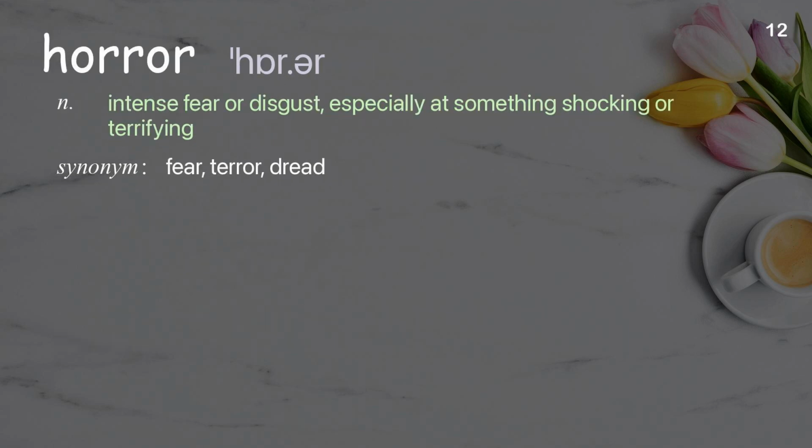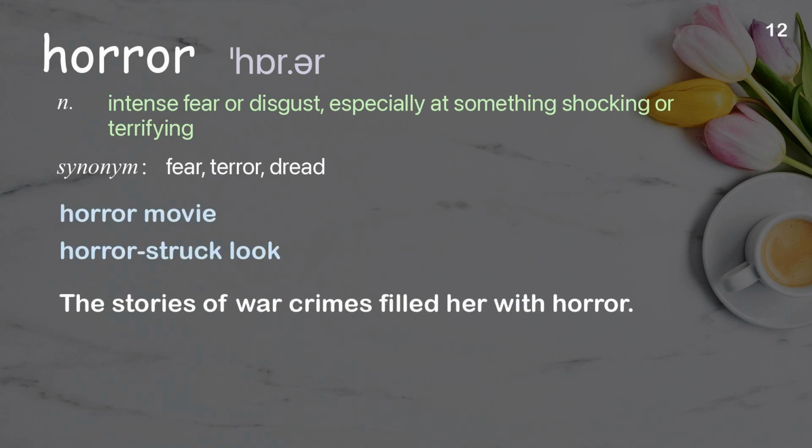Horror. Intense fear or disgust, especially at something shocking or terrifying. Examples: Horror movie. Horror-struck look. The stories of war crimes filled her with horror.